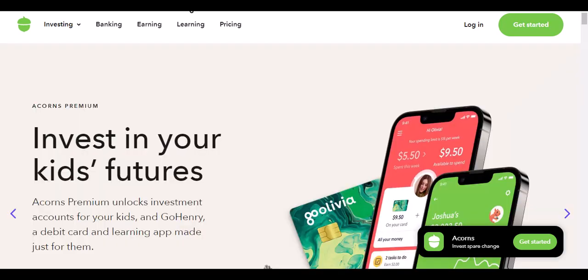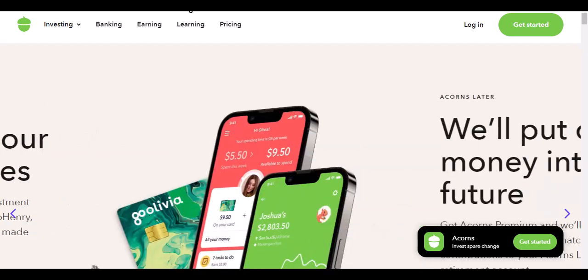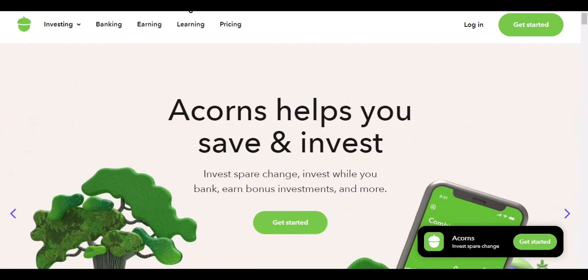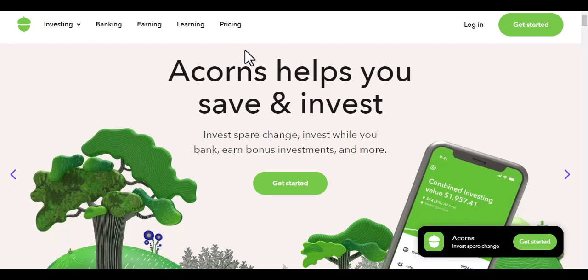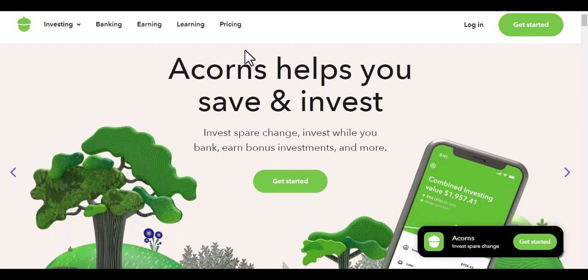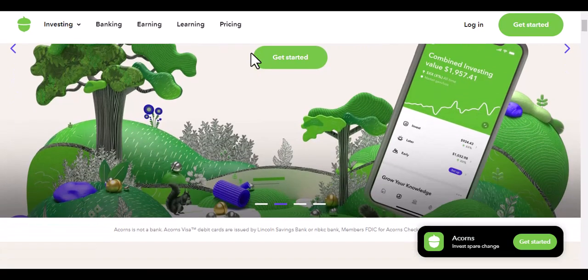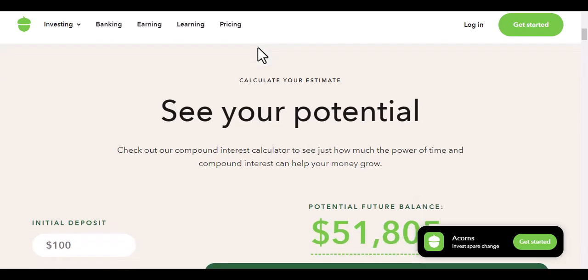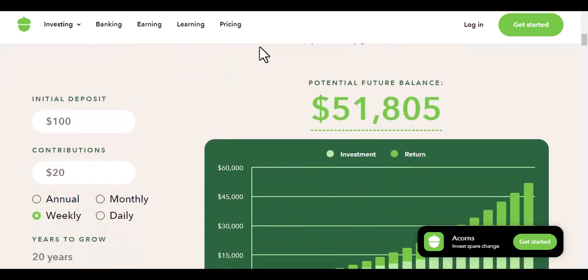Ever felt like you're on the verge of discovering buried treasure, only the map is missing? That's exactly how it feels when you're trying to find your Acorn account. You know it's there, potentially holding the key to financial growth, but the darn thing is playing hide and seek. Well, you're not alone. This is a question we get asked a lot, and in this video, we're going to equip you with all the tools you need to locate your Acorn account quickly and easily.